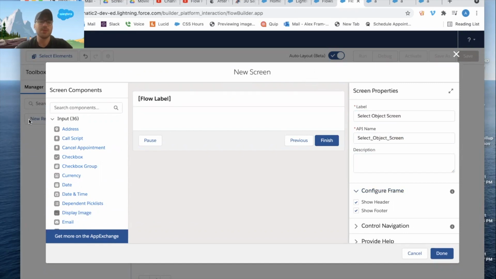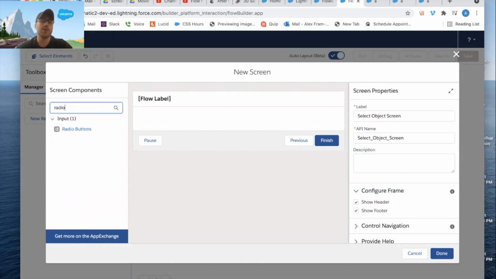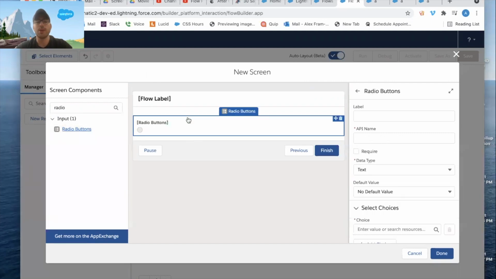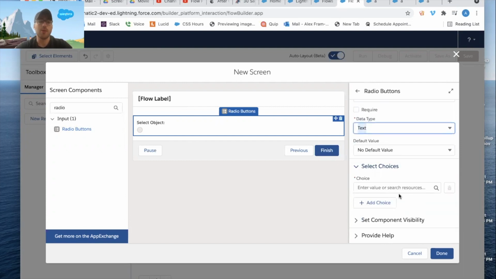All right, so my next step is I'm going to come over here, I'm going to look for a radio button. I'm going to go ahead and drag the radio button input onto the screen. I'm going to call this select object. I'm going to scroll down a little bit, and I want to now give the radio button a couple different options or a couple different choices.